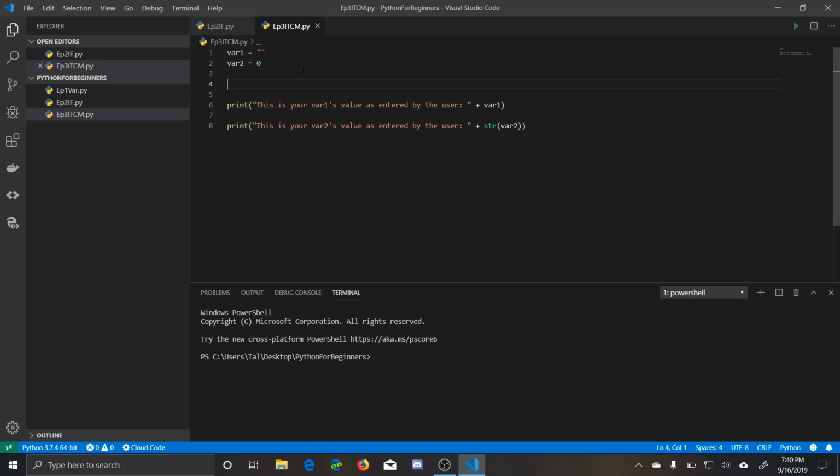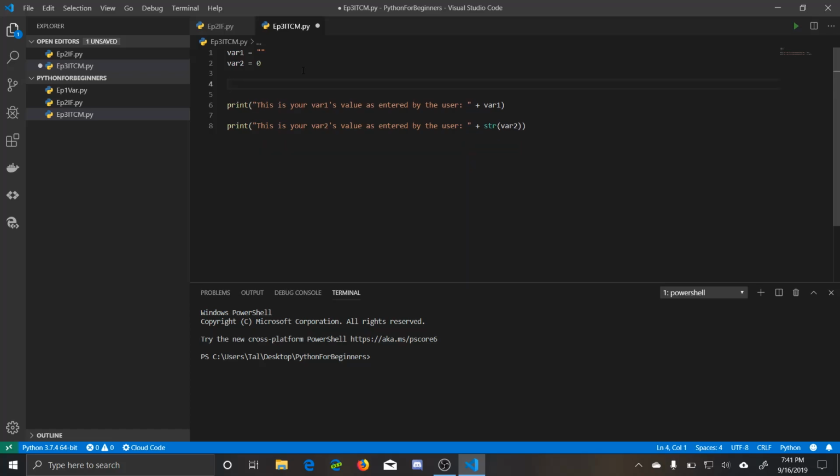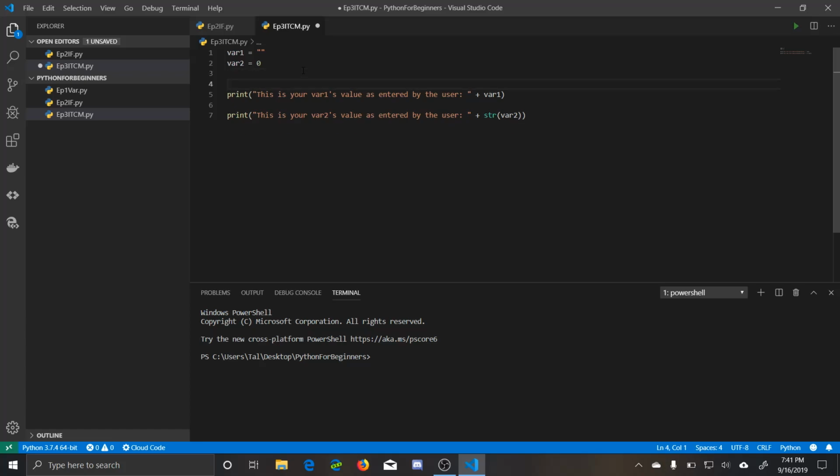So comments in Python are designated by a hashtag or a pound symbol. In other languages such as C, single-line comments at least are designated by two slashes, while multi-line is a slash, asterisk, and then asterisk, slash. In C-based languages that allows you to do comments like that, but in Python you only have the single line as far as I'm aware, which is the hashtag or pound symbol. And this is useful for documenting your code.